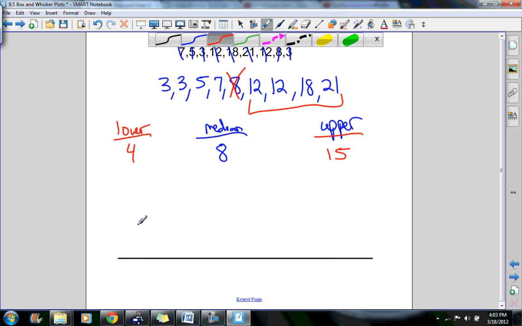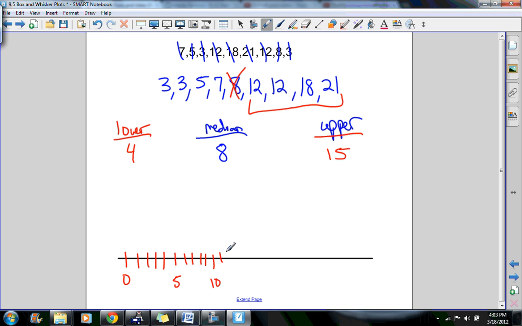Lowest number is 3, highest number is 21. So I'm going to start at 0, 1, 2, 3, 4, 5, 6, 7, 8, 9, 10, 11, 12, 13, 14, 15, 16, 17, 18, 19, 20, 21, 22, 23, 24, 25. Okay, lots of different ways to make it.